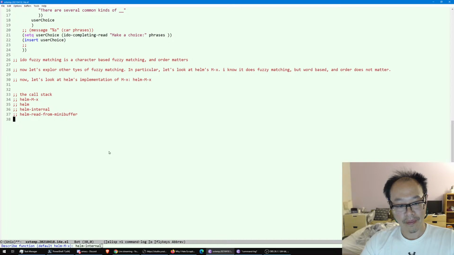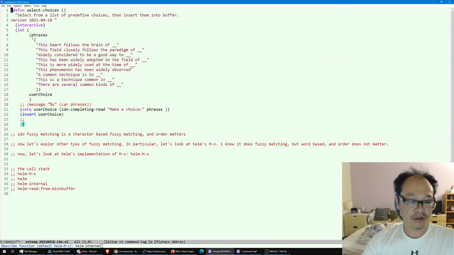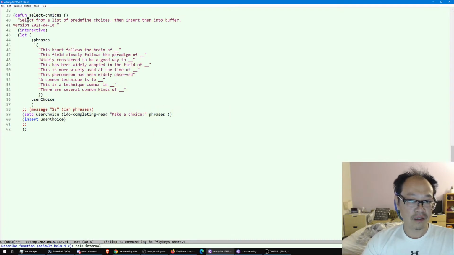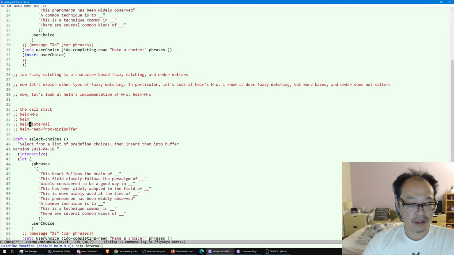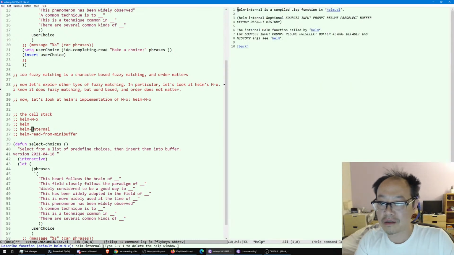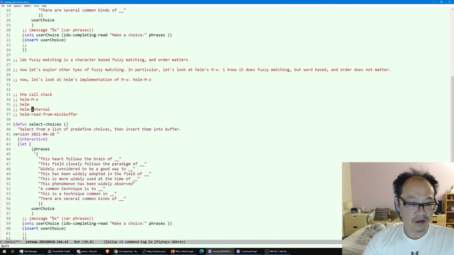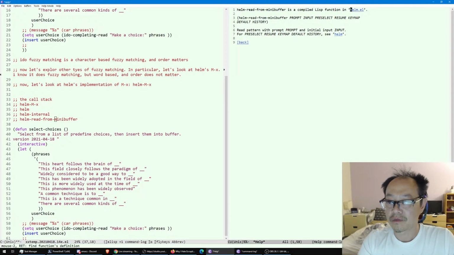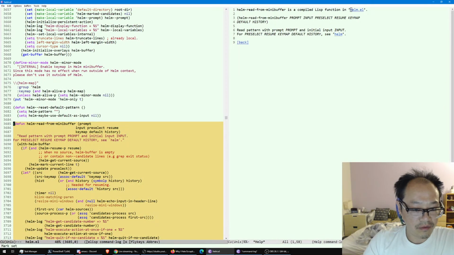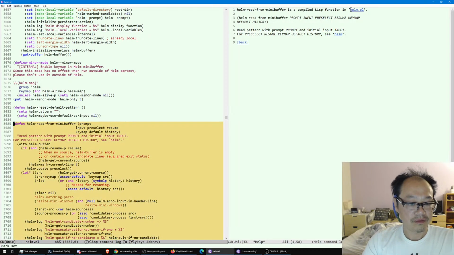What we can do is implement our original function differently, by just calling Helm internal. I think that will work. Helm internal is a function we can call. So if we call Helm internal, let's call Helm read from mini buffer. Here's the code, let's try to call it.